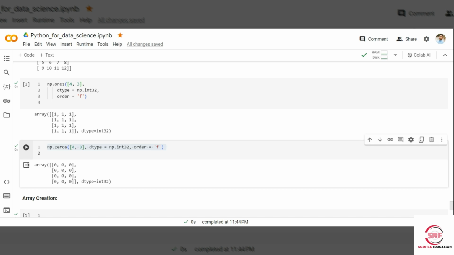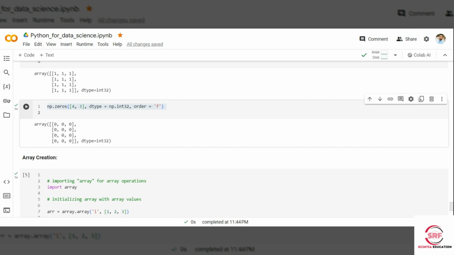In the next example, we basically use the np.zeros to create a 2D array filled with zeros. First argument 4 comma 3 specifies the shape of the array with 4 rows and 3 columns. We specify the data type of the array elements as np.int32 using the dtype parameter. This ensures that each element in the array is represented as a 32-bit integer. Previously we saw, we specify the order of the array as f, I mean the Fortran order, as the previous example, using the order parameter.